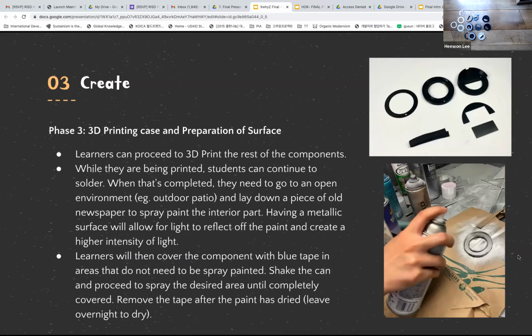Okay. And then the third phase of the create stage is to 3D print the case, the whole case, and then preparation of the surface. So we tried out metallic spray, and it works very well in diffusing light and makes it brighter. So the beneficiaries still will use blue tape to cover the other parts, and then use metallic spray to spray the inside of the case.